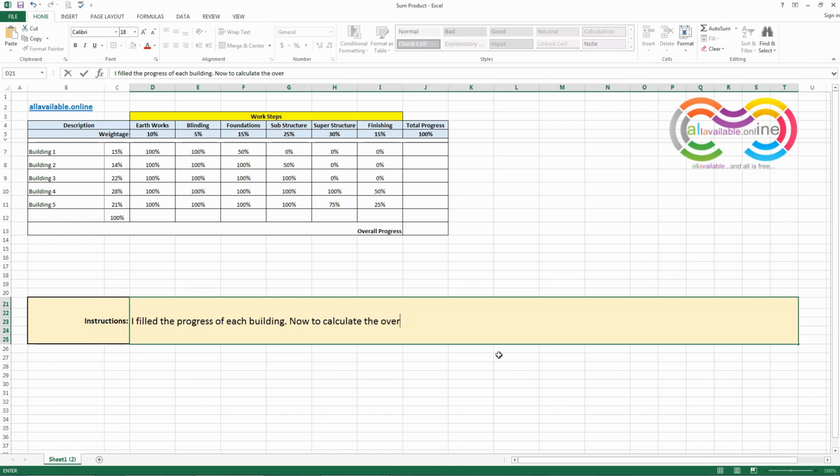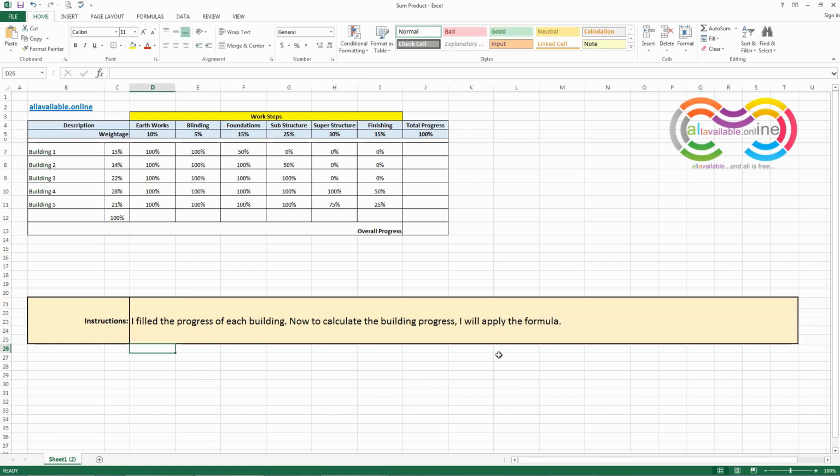I fill the progress of each area and its activity step. Now in order to calculate area-wise progress, I will apply the formula.